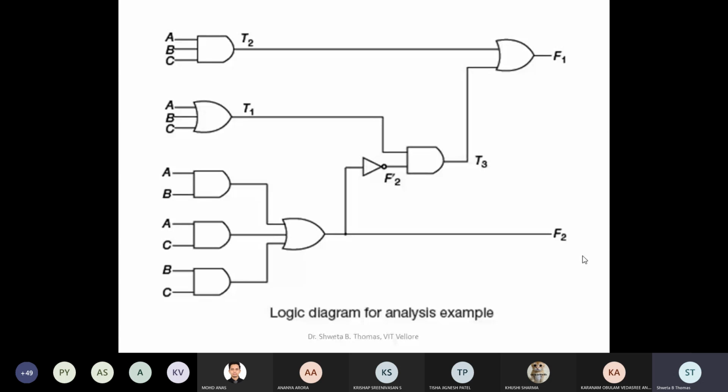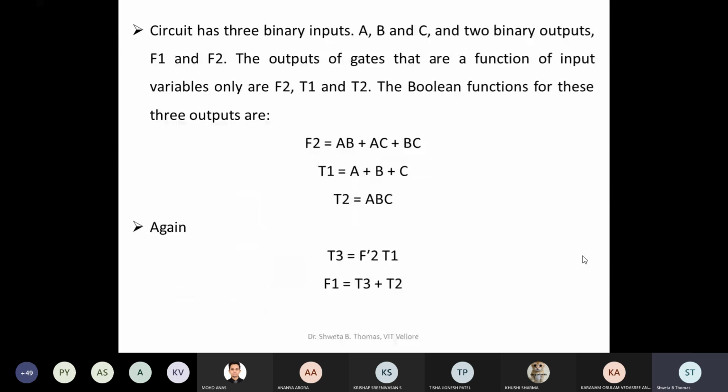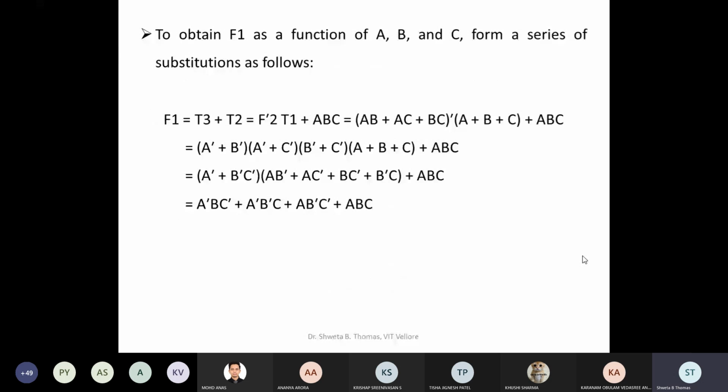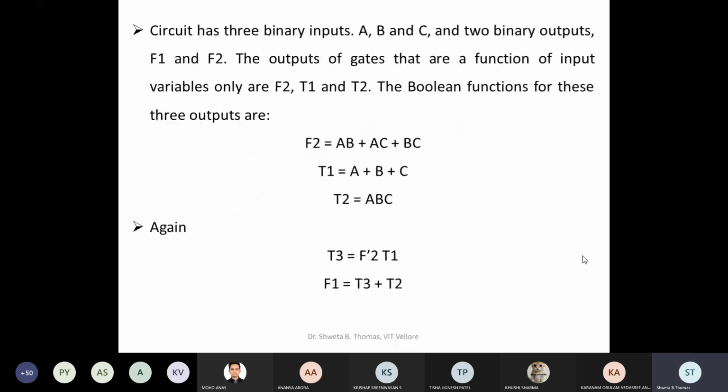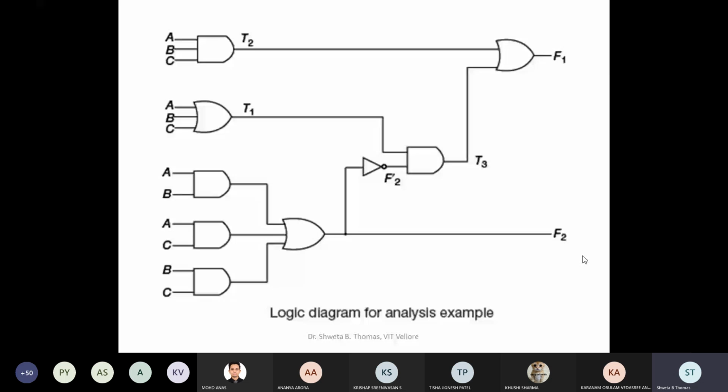Ma'am, the function for F1 will be. Wait. Yeah, F1 is this one. Just compare this. F1 is coming around A complement B, C complement, A complement, B complement, C plus A, B complement, C complement plus A, B, C. And F2 is AB plus AC plus BC. F2 is direct, no? F2 has three AND gates.